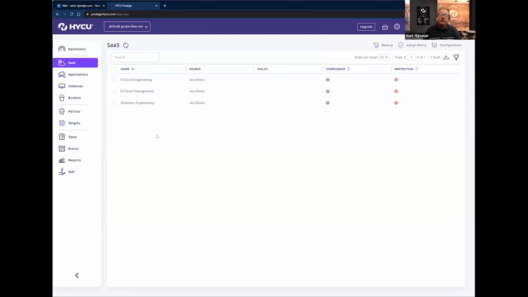But before I do that, I first have to configure storage, right? Because we of course need to store these backups somewhere. And HYCU, we never take a copy of your data. We're always storing your backups in your storage that you manage, that you own the keys to, et cetera, et cetera. So there's never copies of your data within our environment.